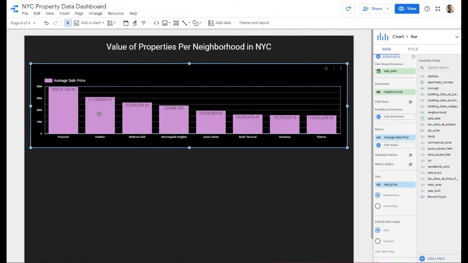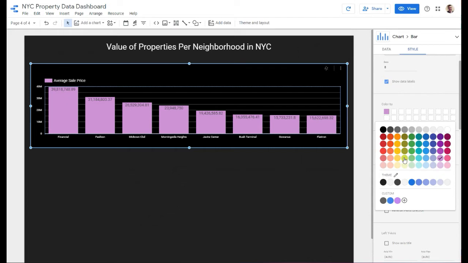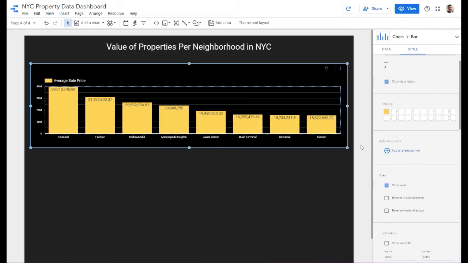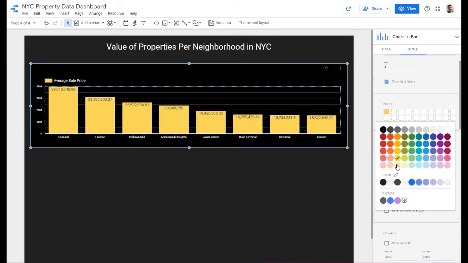And then for each neighborhood, we can see the average sale price in the financial district is 39 million. In the fashion district, 31. Going all the way down to Flatiron is 15. And I just decided I don't like this color anymore. I'm going to take this right there. That is pretty bright yellow right there, but I'm okay with it.